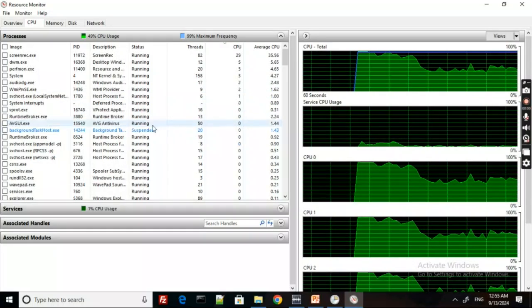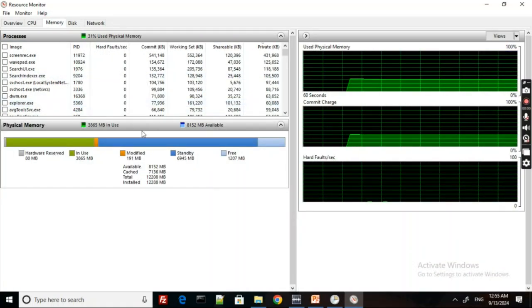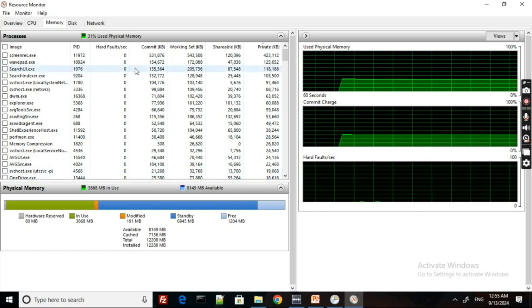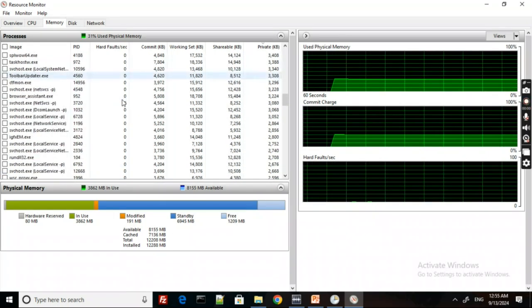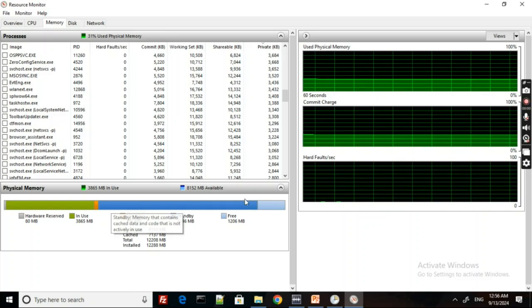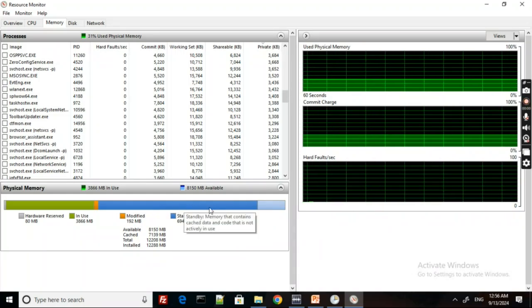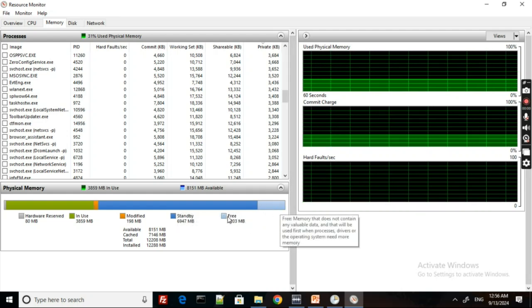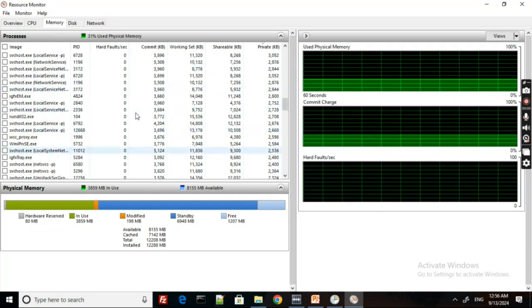And memory, so this is the memory. Here it will tell you which application or which software is using how much memory. Here it is showing in green the memory which is used, and this is the modified memory, or the memory where some changes have happened. And this is the standby memory. This memory is kept by the system for storing any immediate activities, and this is the free memory that is available.